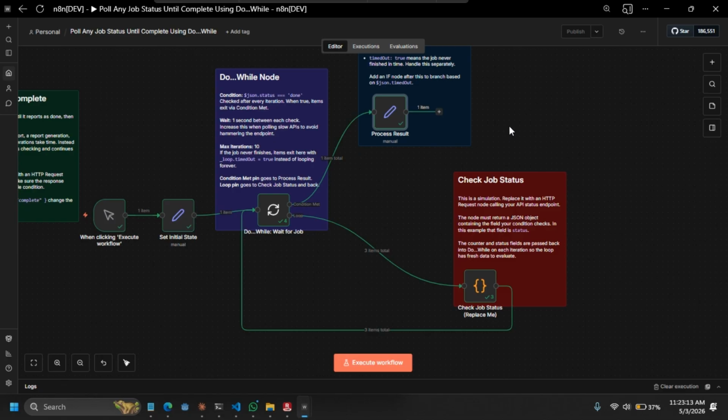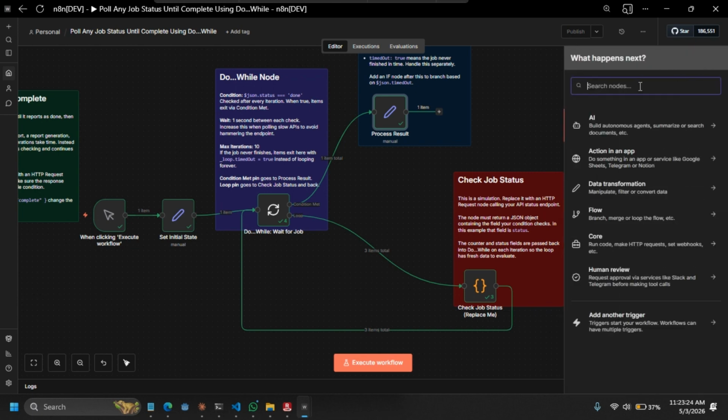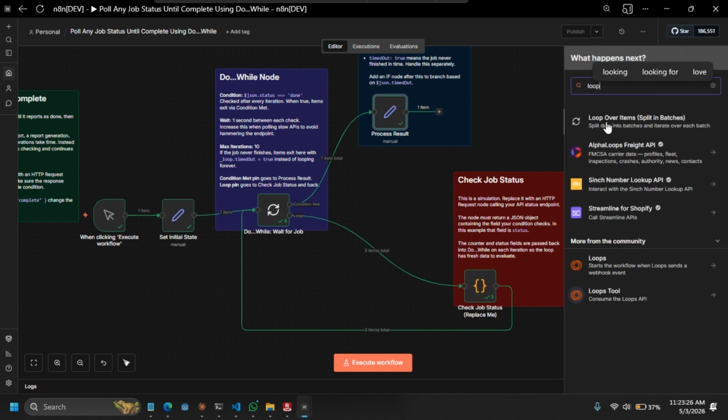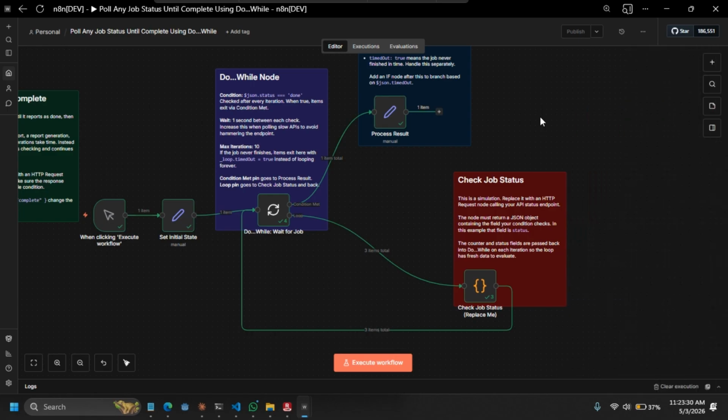We actually have the loop node, but the issue with that is that you need data to loop over. So let's say you have a set of items that you want to iterate over. That's when you make use of the loop node, which iterates over items. But sometimes I want to check if a condition is true, and if it's false, keep on doing a particular thing until the condition becomes true. That's where the do while node actually comes in handy.